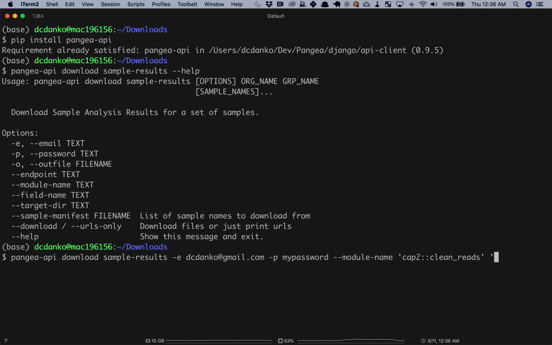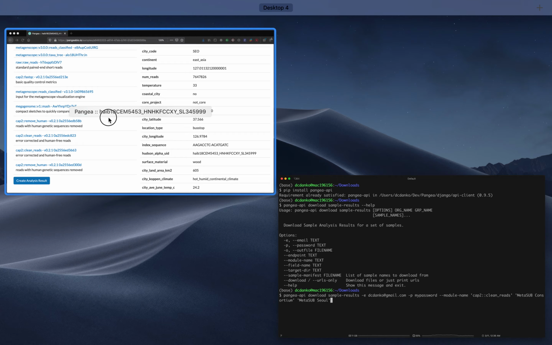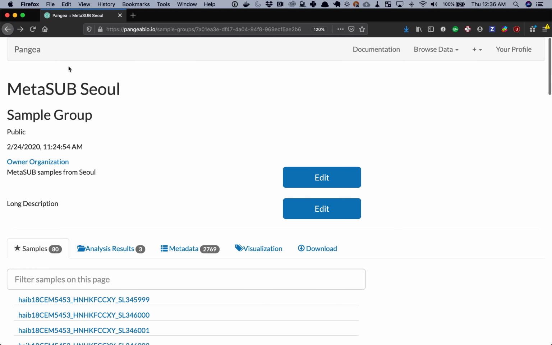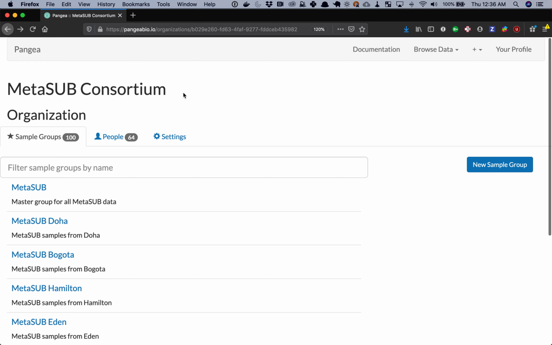Now we need to enter the organization name and the group name. The name of the organization we're downloading from is the Metasub Consortium, and the group name is Metasub Sol. And we can see that if we go back to our initial page, you'll see that we've got sample group Metasub Sol, and that belongs to the Metasub Consortium organization.